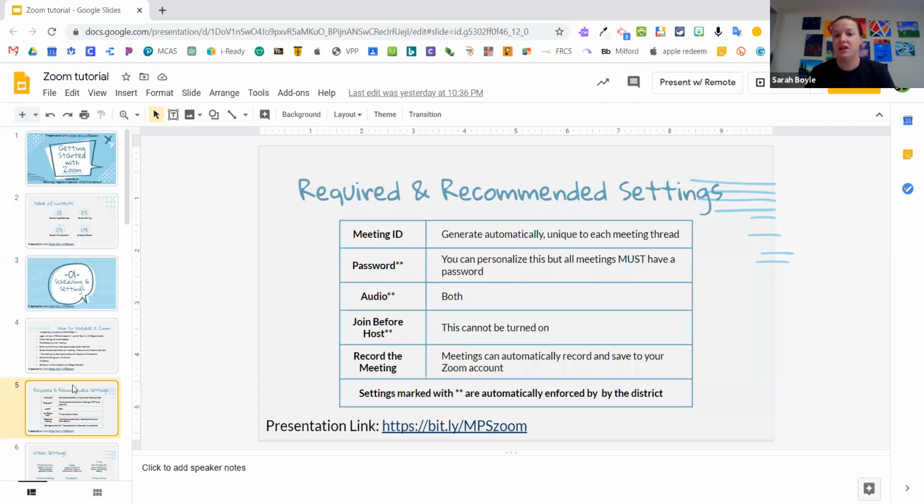So the first one is the meeting ID. And for the meeting ID, you want to make sure that it's generated automatically, meaning that each meeting has its own unique ID. If you choose personal ID, all of your meetings are going to have the same ID. They're all going to have the same password, and kids are going to be able to get into them whenever they want. So you want to make sure that it says generate automatically.